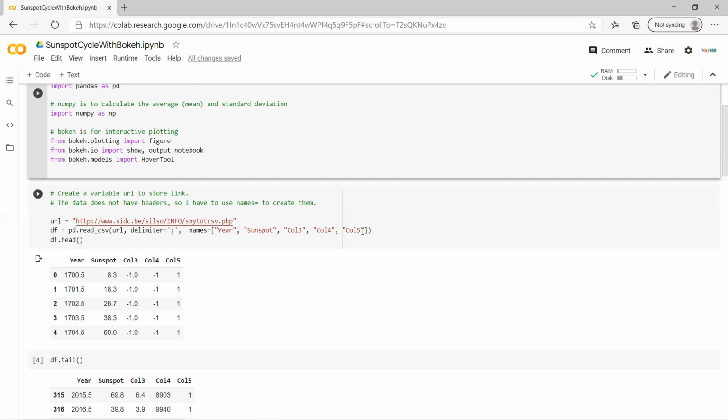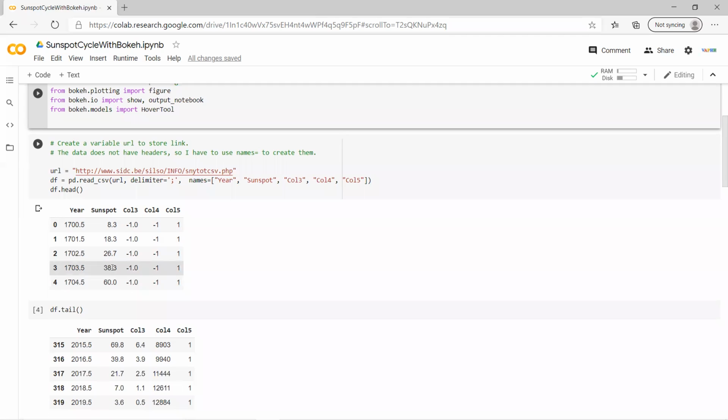Now this one right here, I'm using the head function of the data frame to print out the first few lines to see how it looks. You can see it started at the year 1700, and the number of sunspots is about 8.3. In 1703, there's 38. Wow, that's a lot of sunspots.